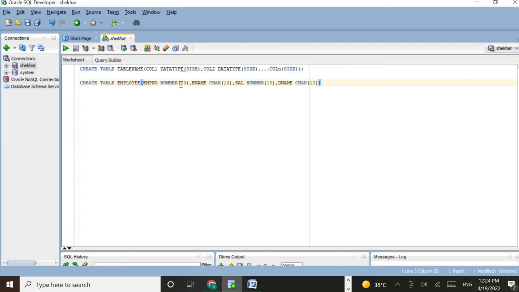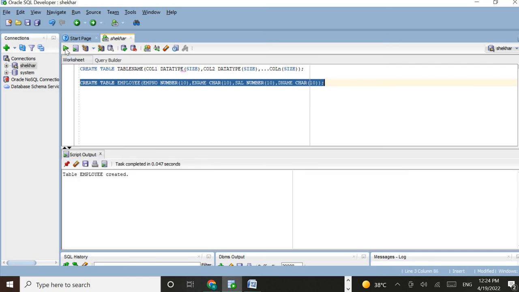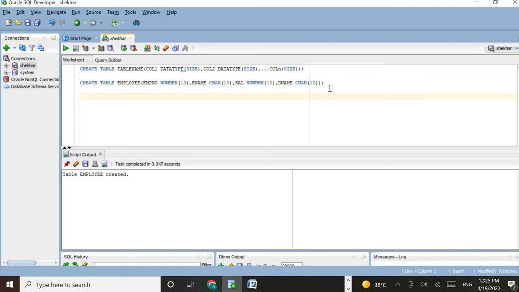And this is the structure of a sample table, and we need to select this entire statement and run it on SQL Developer by clicking on the green button. So now table employee is created. Just see the bottom, the output has come: table employee is created. So we need to enter our basic table values into that employee table.